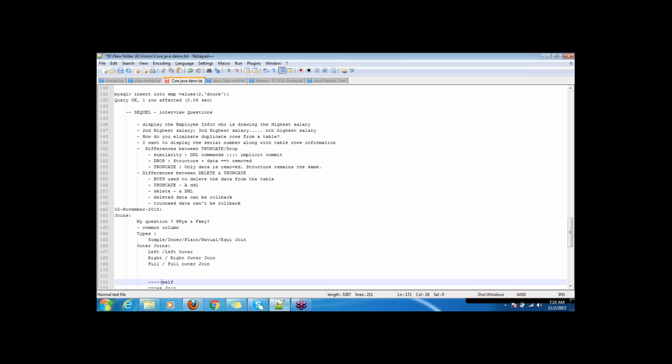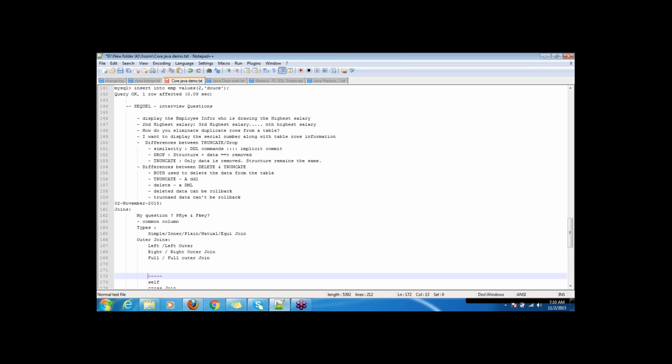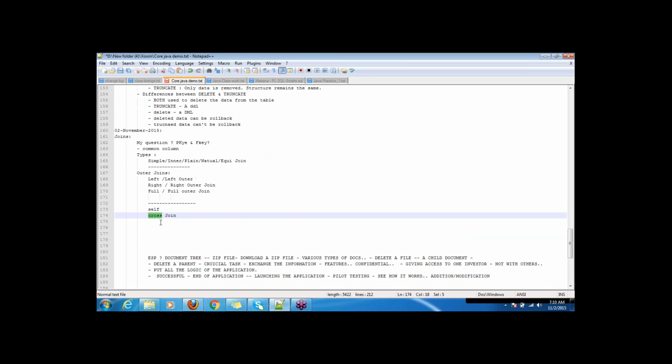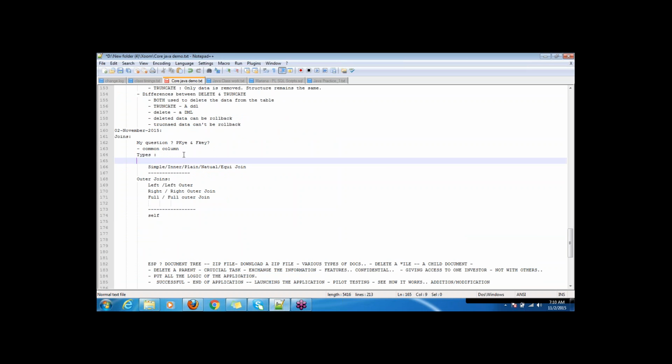So I'll just draw a line. So these are outer joins. And cross join. So you can begin with cross join actually.